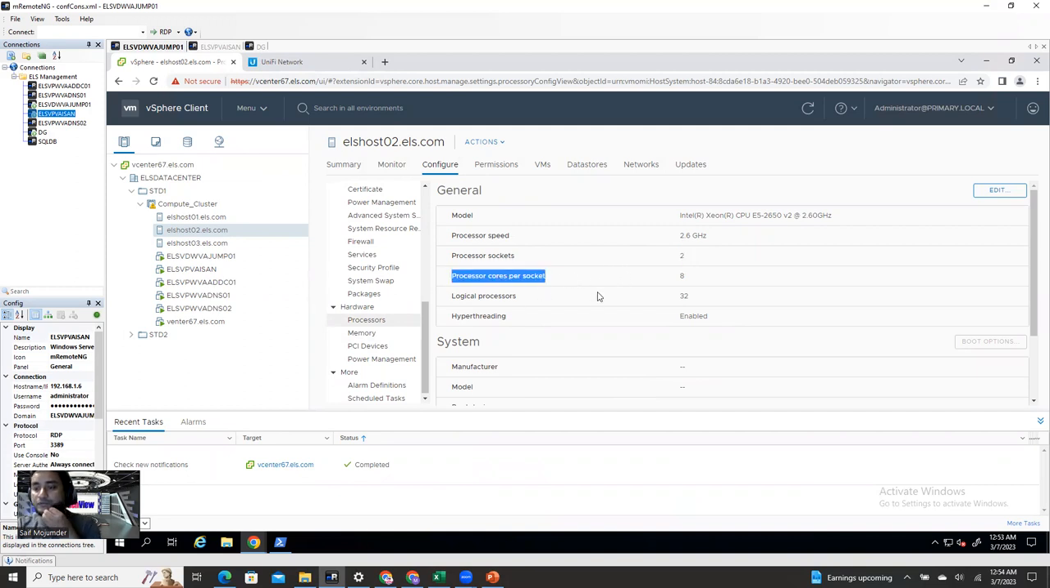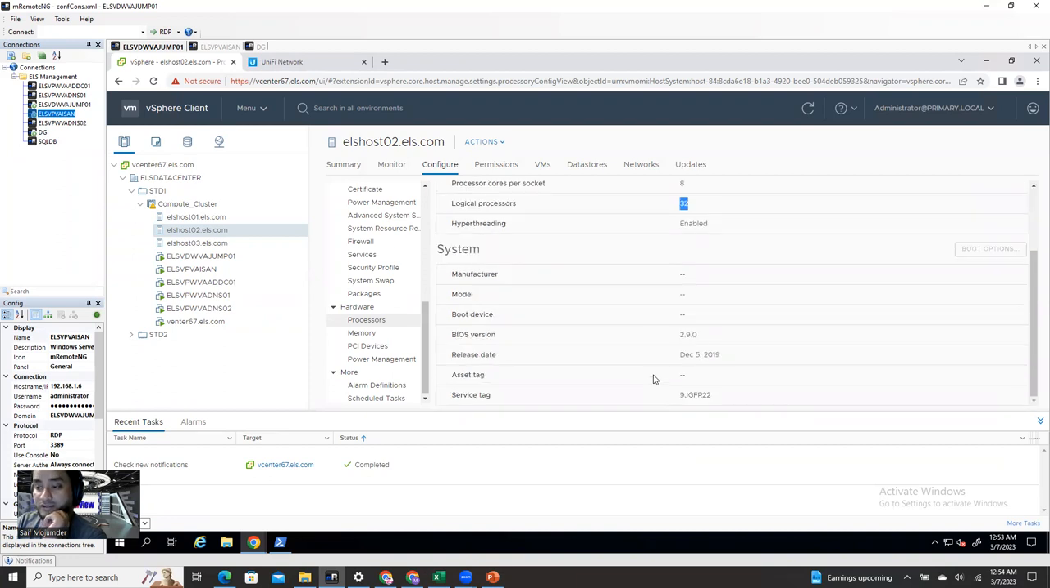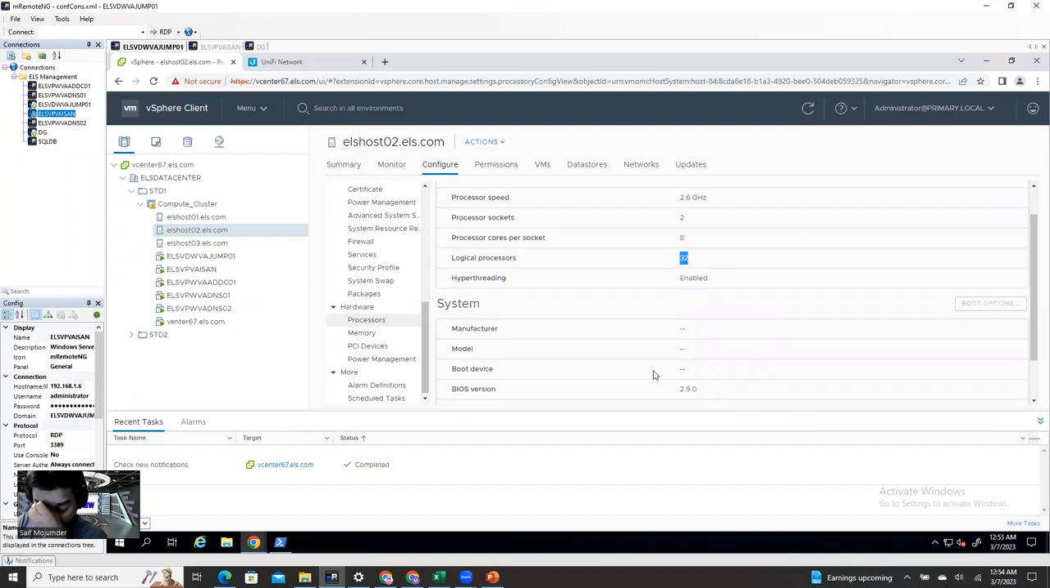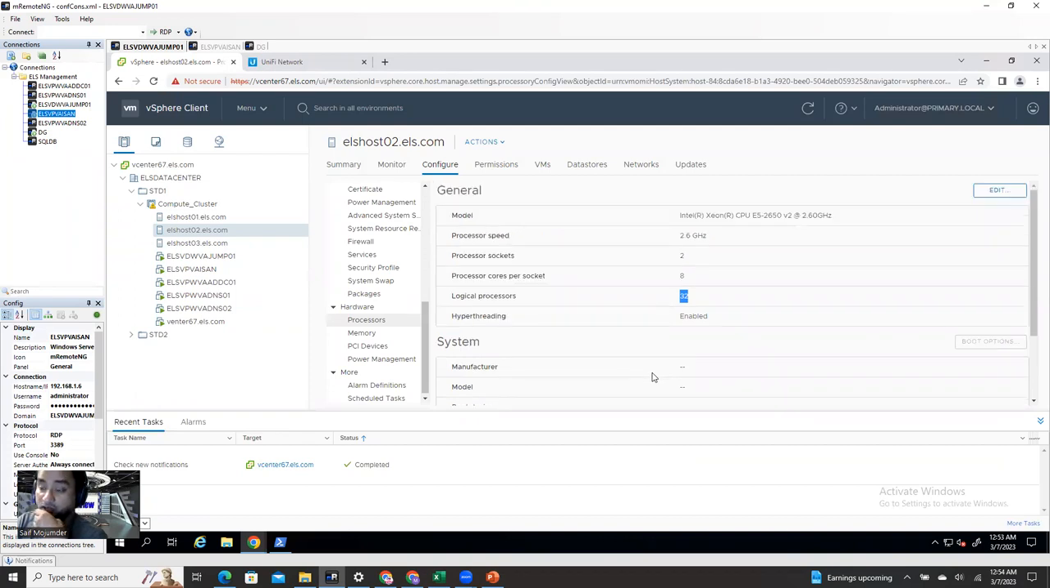And processor cores per socket is 8, right? That means 16. Physical CPU is 16, but logical CPU is 32. So you have a maximum of 32. So for each ESXi, how many CPUs you can assign, and also how much memory you can assign, that also needs to be made in your plan, how much you want.